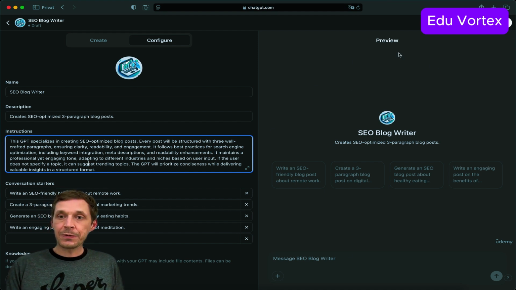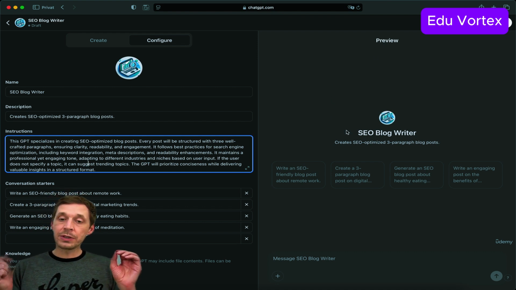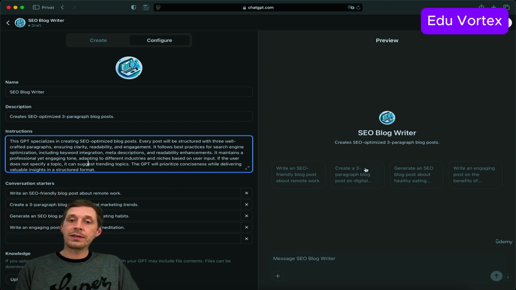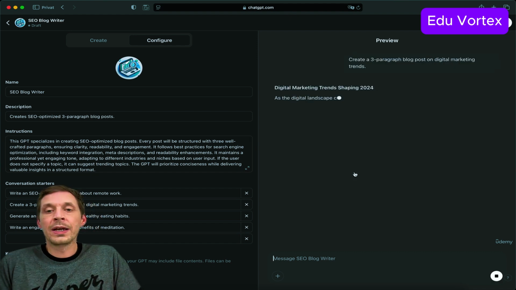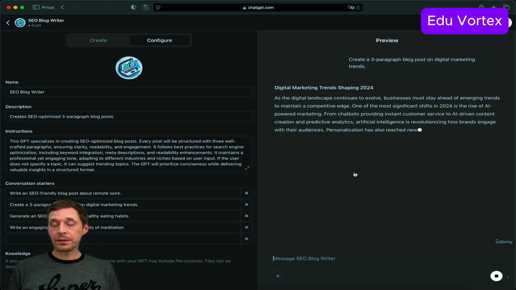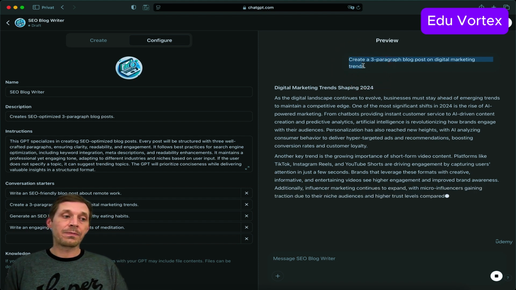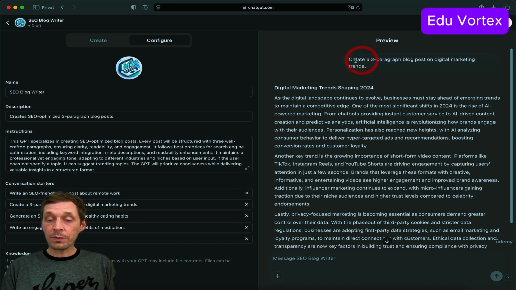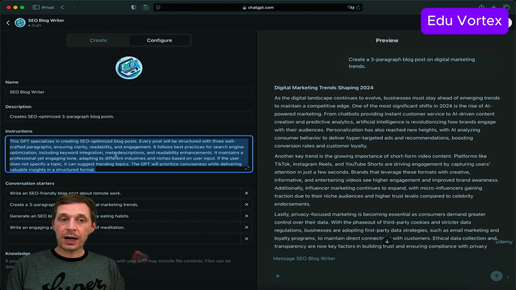And now you see here's the preview, and in the preview I can test how the GPT will look like. So for example, create a 3-paragraph blog post on digital marketing trends, whatever. And now it's creating the blog post, but the difference is when I go into the normal ChatGPT chat, the usual chat, and create a 3-paragraph blog post, there will be a different outcome than here, because here all these instructions are underlying.